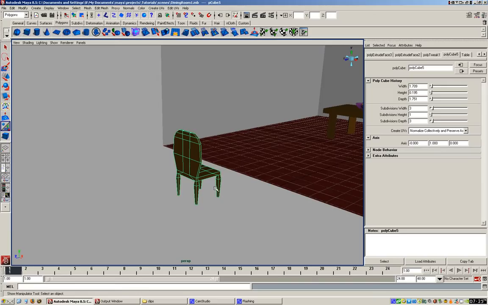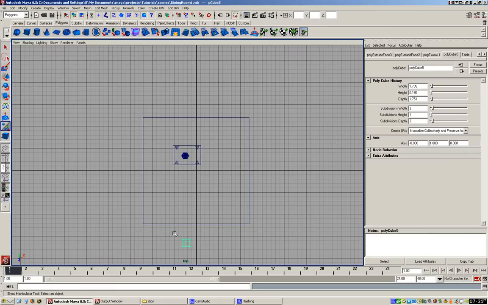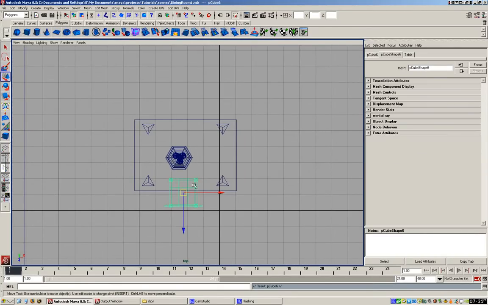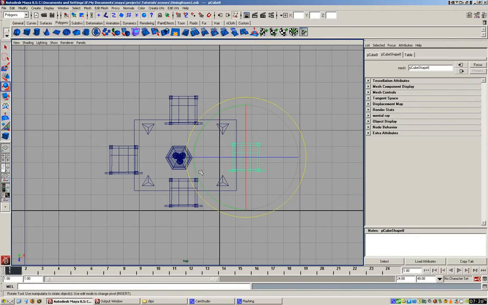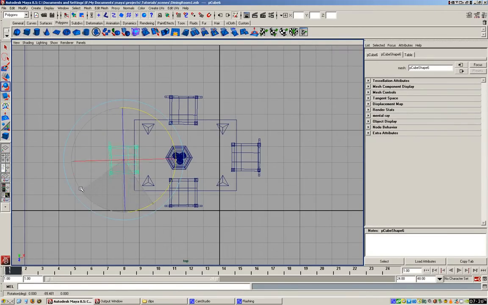Hit the space bar, go into my top view, zoom out, see my chair's way down here, grab my Move tool, move it in. Again, Control D duplicates. I'm just going to duplicate them all, put them roughly in place, and then rotate them. Hit E to put the Rotate tool on, rotate it, select this one, rotate it, select this one. Do the same. Actually, we'll leave this one out like I did before.